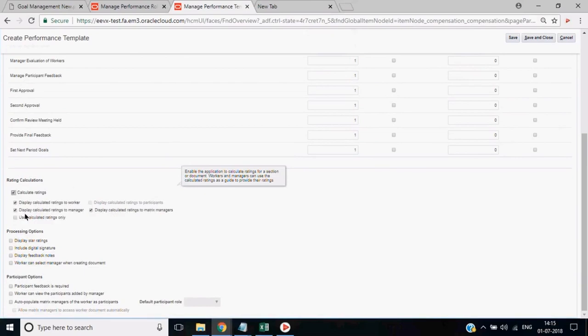Okay, calculate ratings. We need calculate ratings, right? Display calculated ratings to the worker, to the manager, then to the matrix managers. These are the processing options. You may want star ratings. A lot of people want one single star, 2 stars, where the stars map to the numeric rating. For example, if you have rated 4, then 4 stars will appear. Otherwise, the number 4 will appear. So that is include star rating.